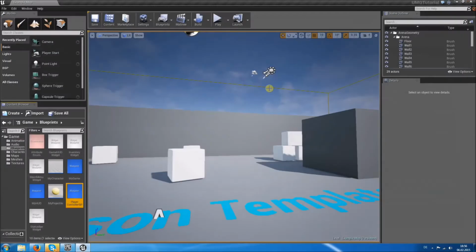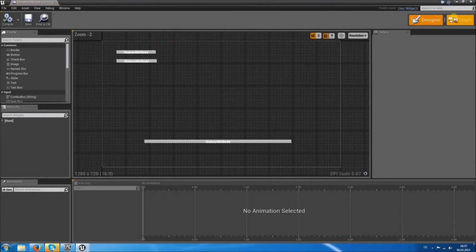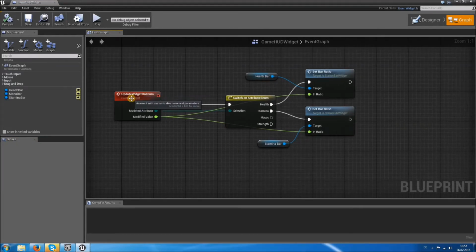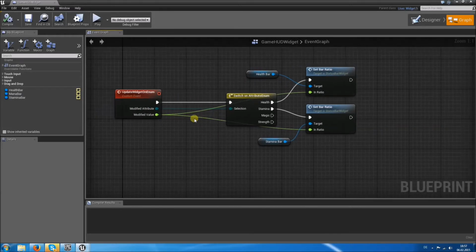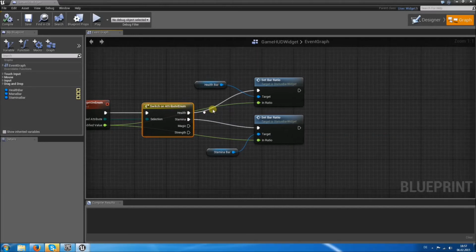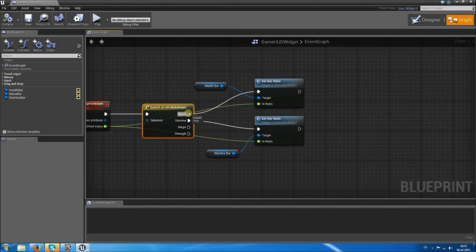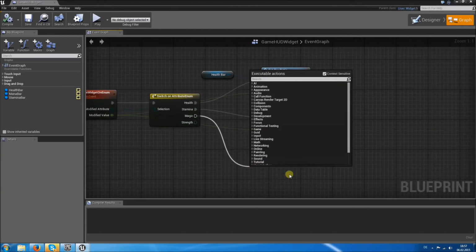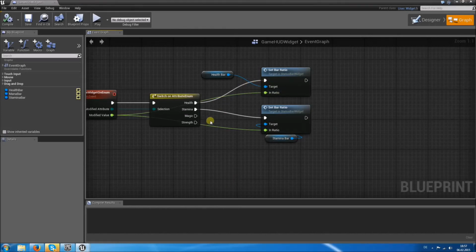Let's go inside the main HUD widgets. So, as you can see, we get the enum we set up in player controller, and we will get a modified value, and then we switch on that enum. So if we set up here health, do this. If we set up stamina, do this. And like we did just now, if we set up mana, we want to set the mana bar ratio.